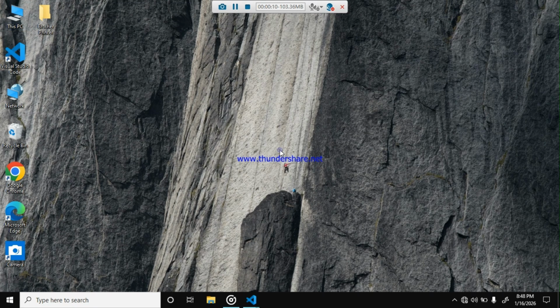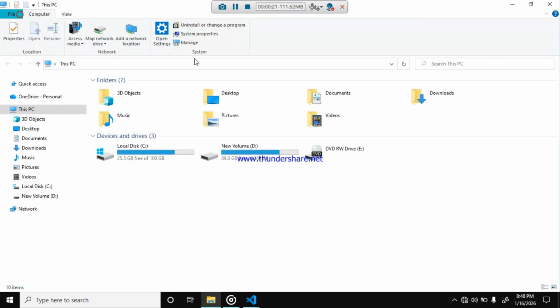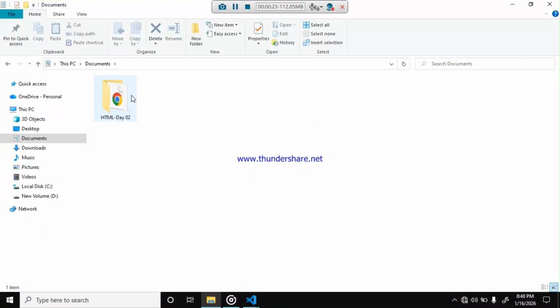Now that our HTML file is saved correctly, it's time to see it come to life in a web browser. The easiest way to do this is to double-click your index.html file in your project folder. Your default browser will open, and you should see the heading and paragraph you wrote.